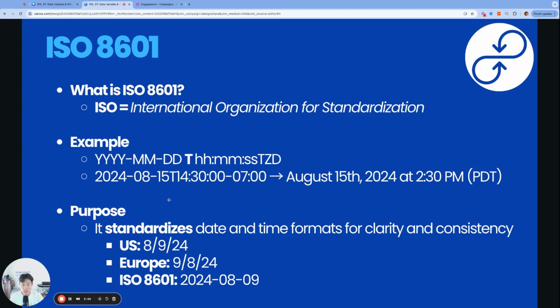We know that in the US, we tend to write our dates in month, date, year order. So this looks like August 9th for me. But in Europe, they tend to write their dates in date, month, year order. So to me, this looks like September 8th, 2024. But to someone in Europe, this might look like August 9th, 2024. See, I'm already getting confused.